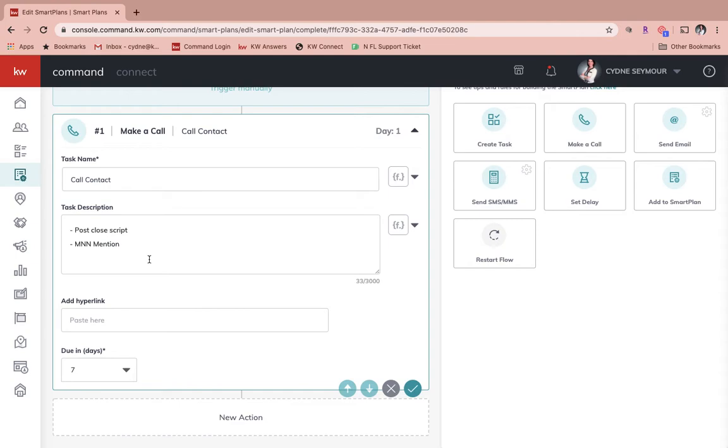So again, I would have closed with them today and then immediately add them to the post-close smart plan on that day. Then it's going to remind me in a week to call them and have this conversation. So we'll say that's our first step. And then I got permission during that to add them to the monthly neighborhood nurture.